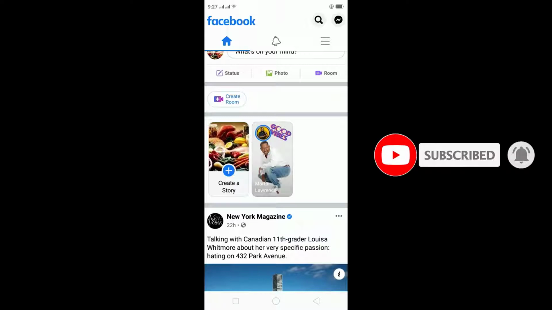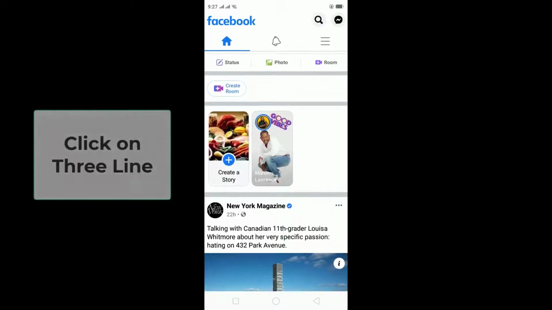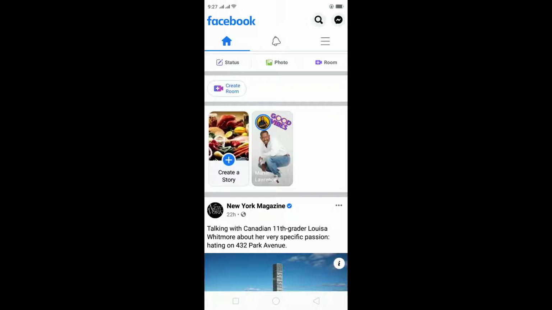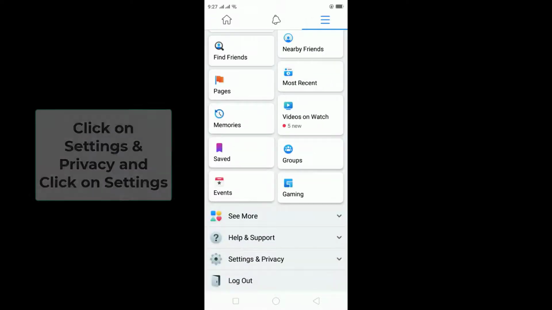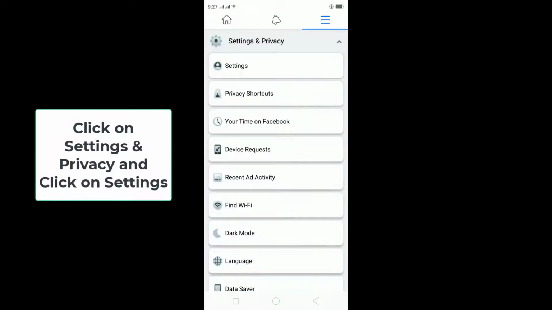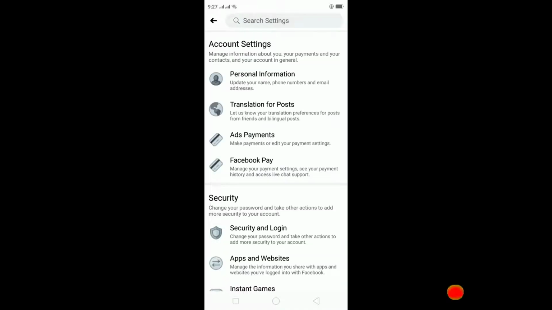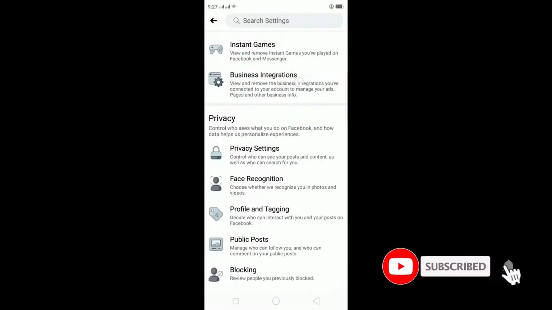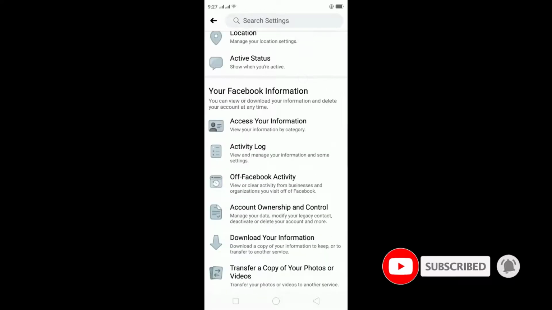So to check your Facebook activity, you can just click on this three-line icon which is at the top right corner. Then scroll down until you see Settings and Privacy. Then click on Settings and Privacy and click on Settings, and once you're in Settings you can just scroll down until you see the activity log. So, as you guys can see, the activity log is over here.